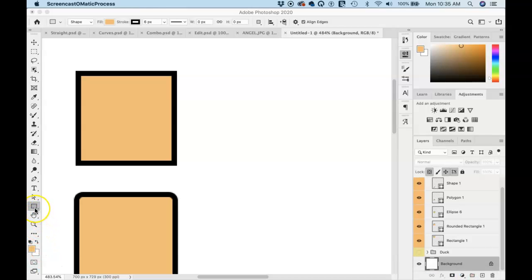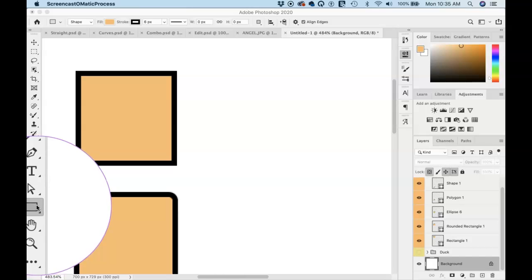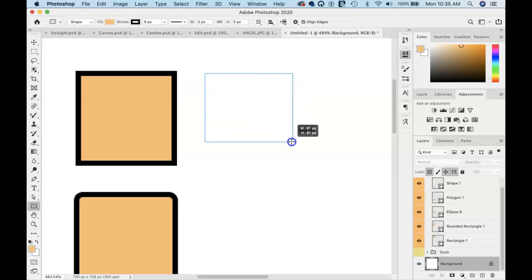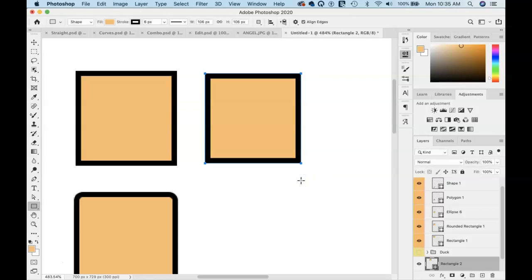So the shape tools are over here near the bottom of your toolbox in Photoshop. Right now I've got the basic rectangle selected, so I'm going to draw a rectangle here. If I don't hold Shift down, I can draw a basic rectangle. If I do hold Shift down, it'll constrain it to a square. And it's using the fill and stroke of the previous object that I had selected. But I can change that up here in the control panel very easily.